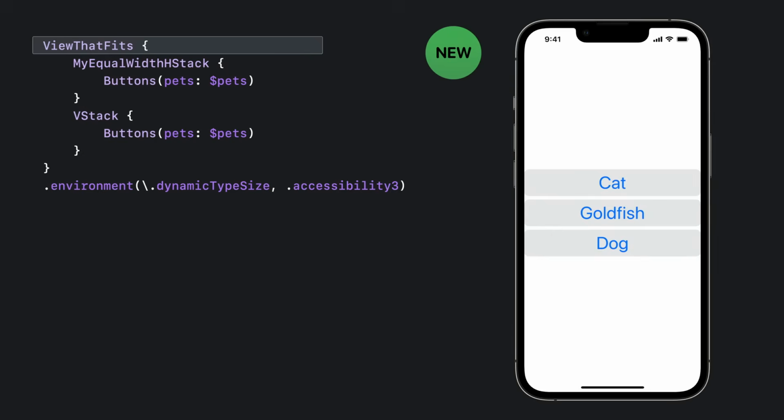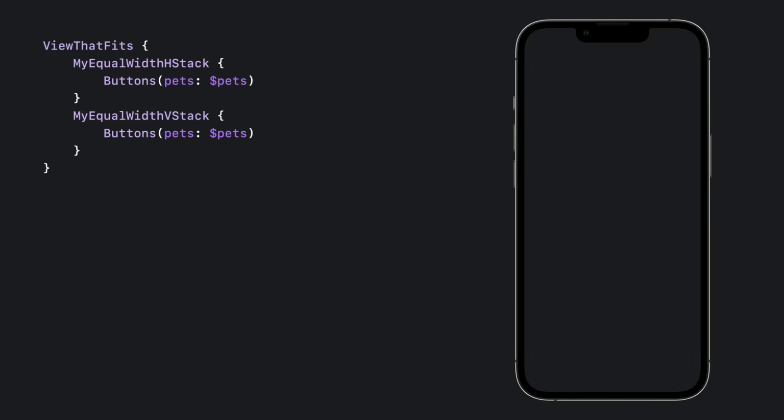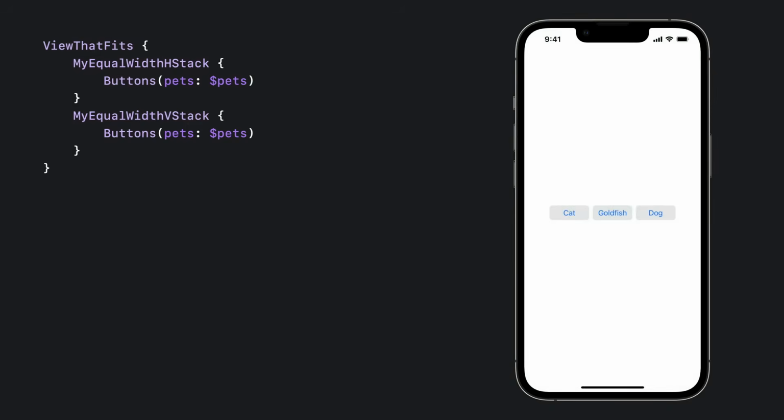Of course, the built-in VStack doesn't have the equal width property that my custom horizontal stack does. So I've gone ahead and implemented a vertical version of the custom stack too. It's very similar to the one I already described, except that it places equal width items along the vertical axis instead of the horizontal axis. And of course, when I remove the dynamic type size override, it goes back to the horizontal layout.